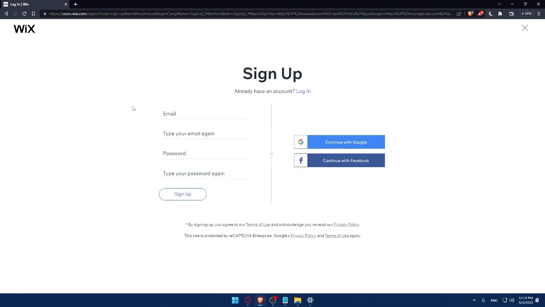And of course, from here, you can create your account by entering your email, then retyping your email, creating a password, and typing in your password again, then clicking on sign up. Of course, again, you can create your account with a Google account or even a Facebook account. And by signing up, you agree to our terms of use and acknowledge you've read our privacy policy. It's the same as I showed you before.